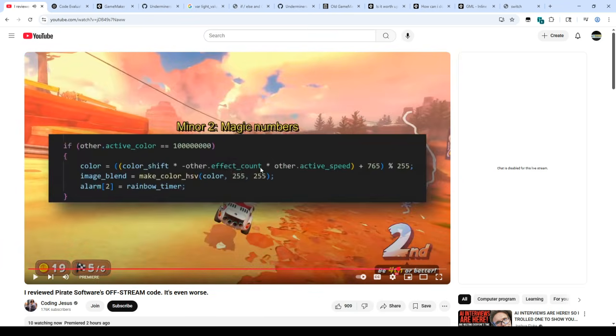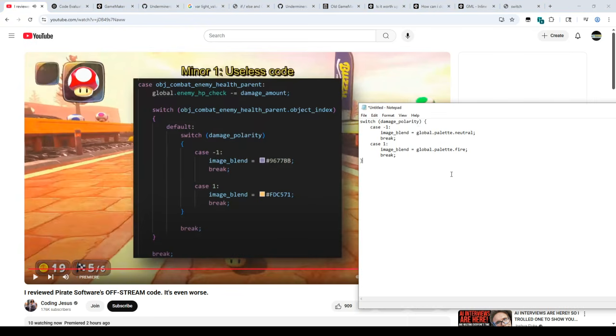The next is, so for this example, I think he's talking about some type of global palette similar to this. I just created this as an example. But since this is decompiled code, I'm pretty sure the decompiler resolved this into the hex value. So I don't know. I feel like the Coding Jesus guy's kind of going overboard here.